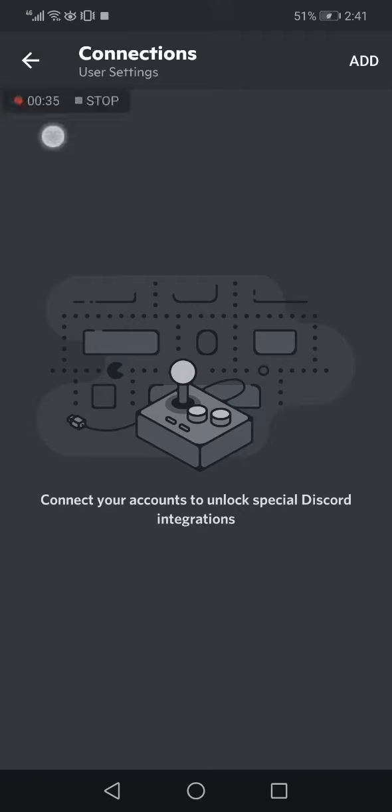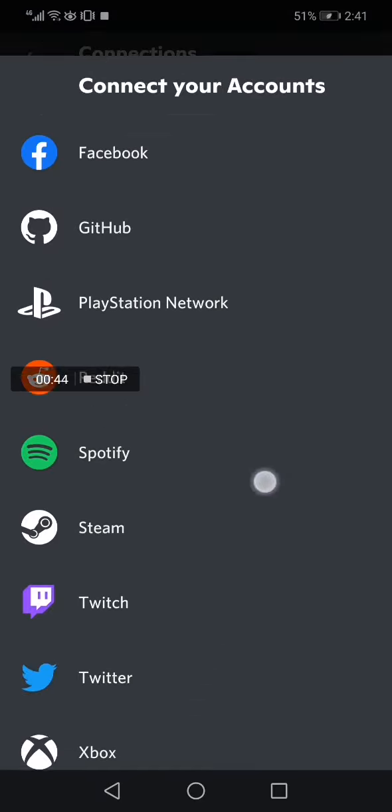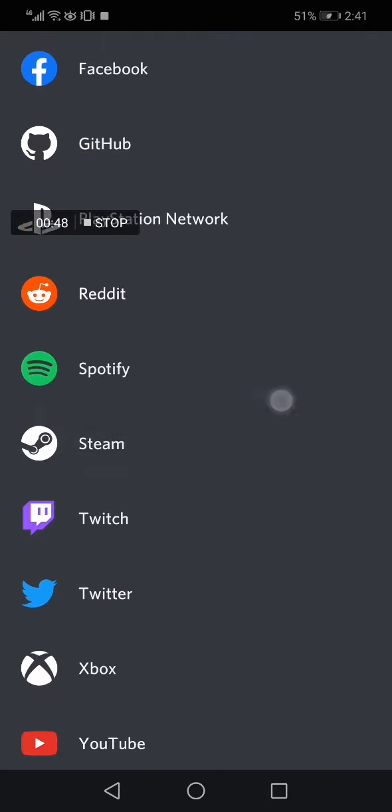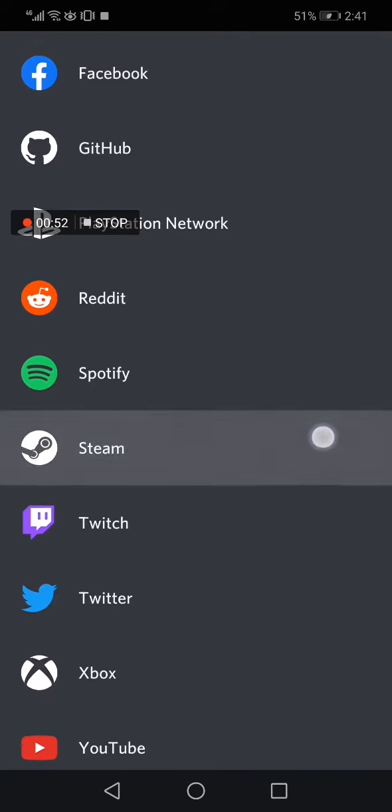After you click on connections, now all what you have to do is click in the top corner on the add. Click on add and here you go. Now right here you will find the Steam right here. Click on Steam and you will be able to connect it easy and fast.